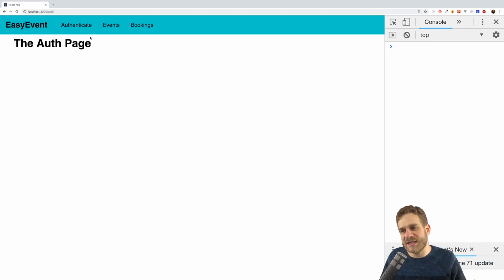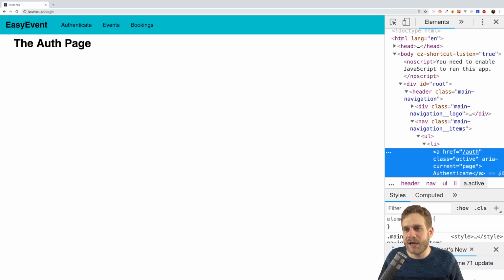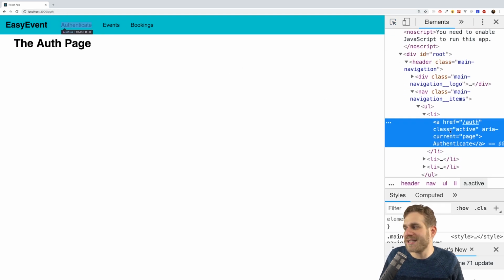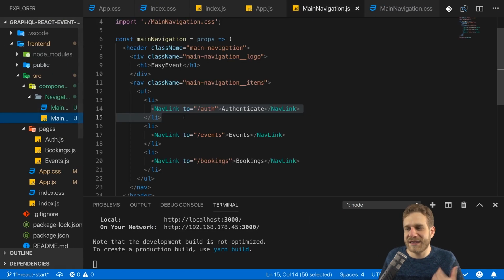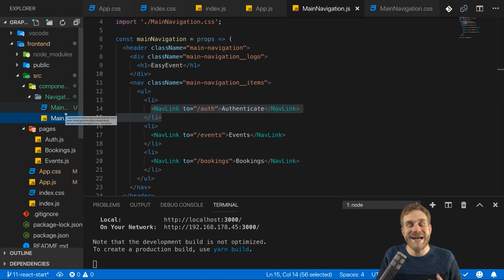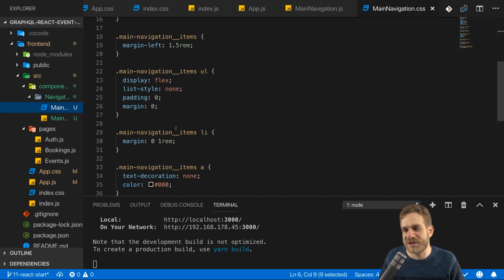Now, what we don't see is the page we're on is not marked as active here in the navigation. Now, if we inspect that, however, here in the developer tools, you see I'm on /auth, and actually this anchor tag has a CSS class of active. And that is a CSS class which is added automatically by that NavLink component we are using here. So what we know is whichever page is active will have the active CSS class. Now obviously we can use that for styling then.